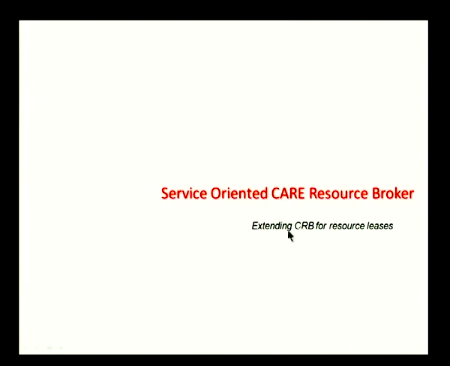The next one is service oriented CARE resource broker. We developed the CARE resource broker only for the purpose of grid resource brokering, but it was only modular based. We wanted to use the service oriented CARE resource broker by implementing all the functionalities using the web services concept. Instead of web services, we use grid services. Grid services are stateful web services. They are also web services, only thing is they maintain the states.